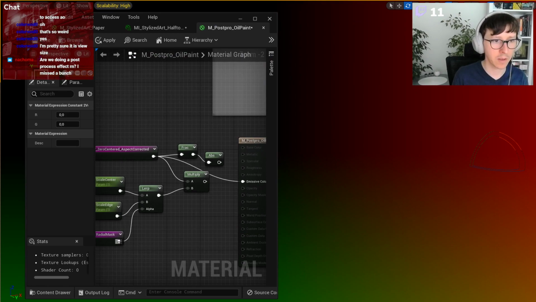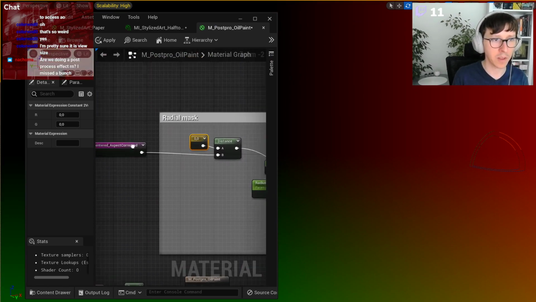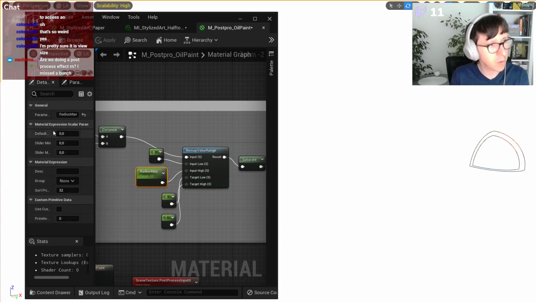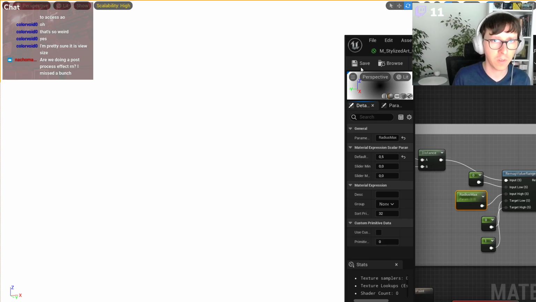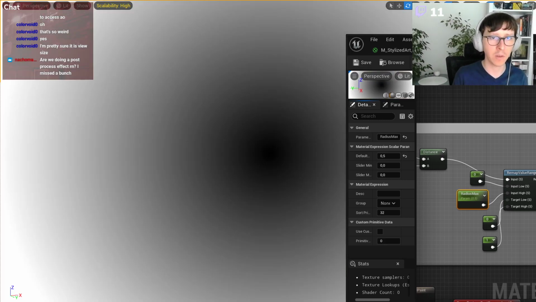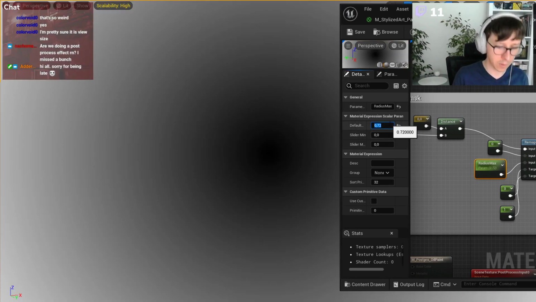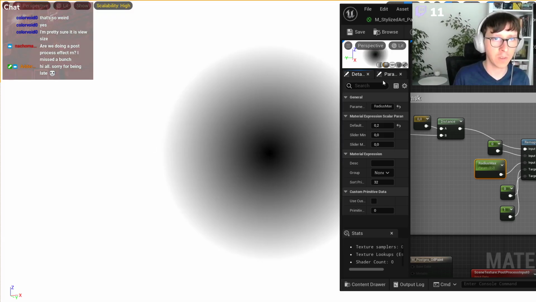Radial mask. So radial mask is just taking these UVs, remapping them from 0 to half. And what? Nothing? Here it is. Okay, now it makes sense. So as you can see, the radial mask shows us where the gradient will end in the UV coordinates, half meaning half of the screen.